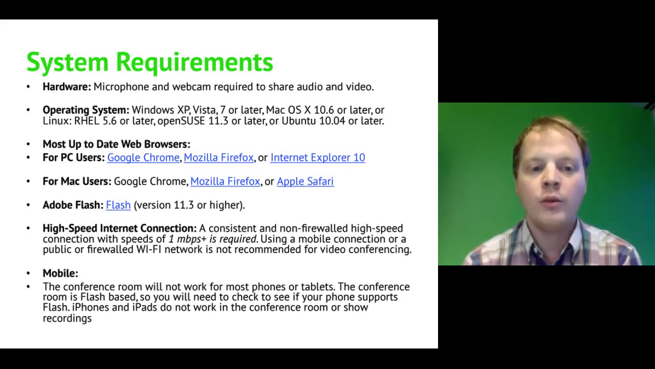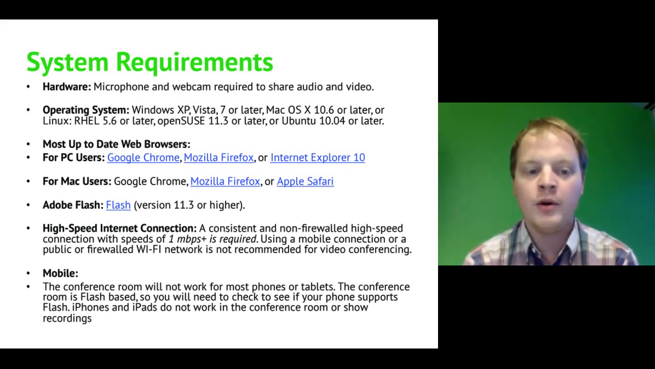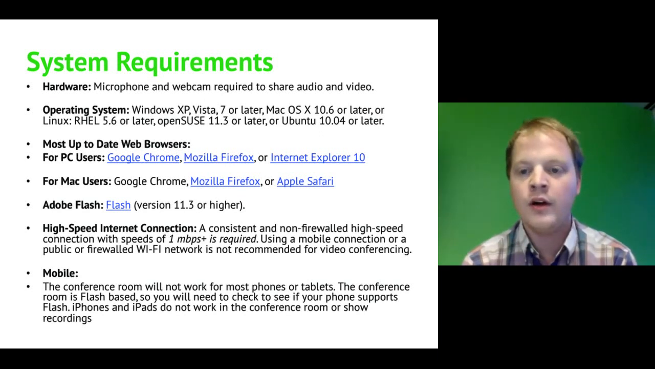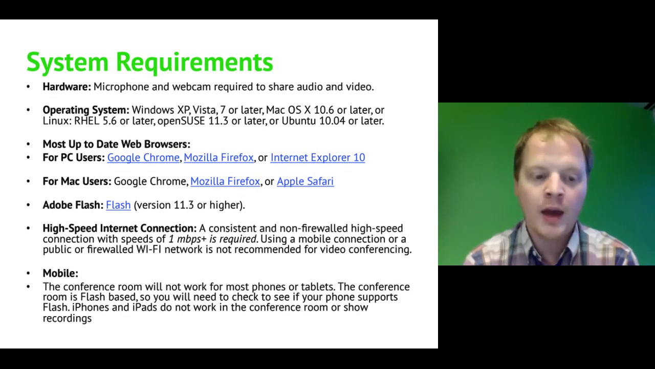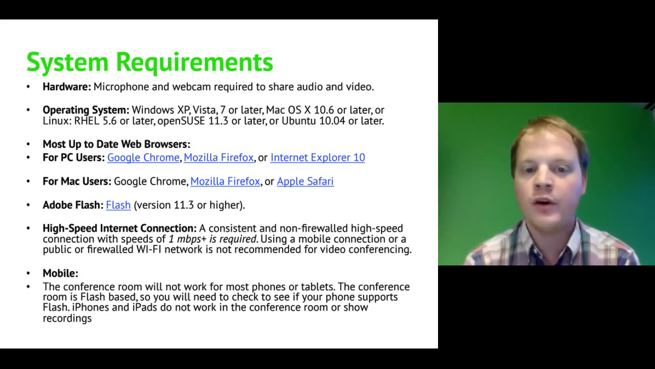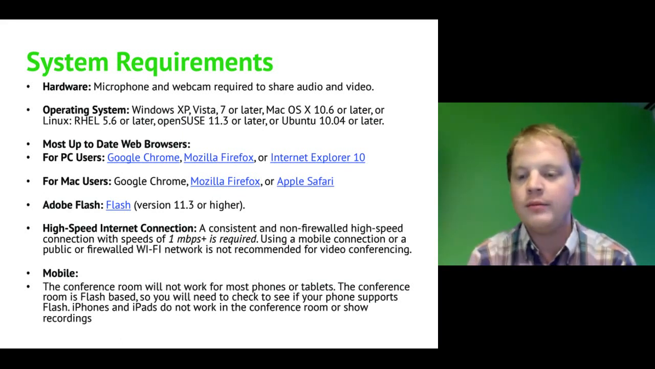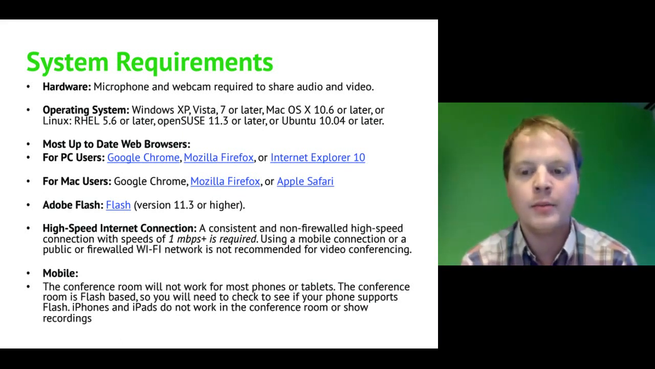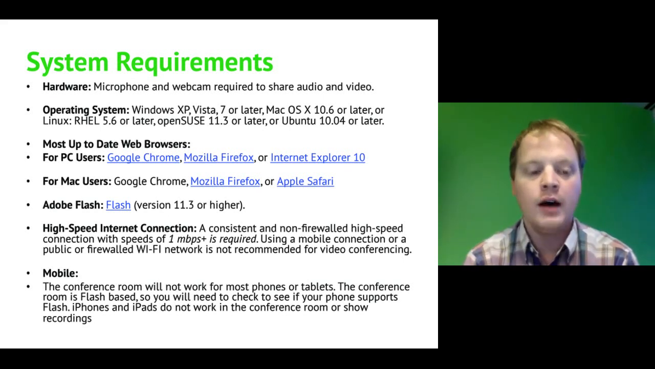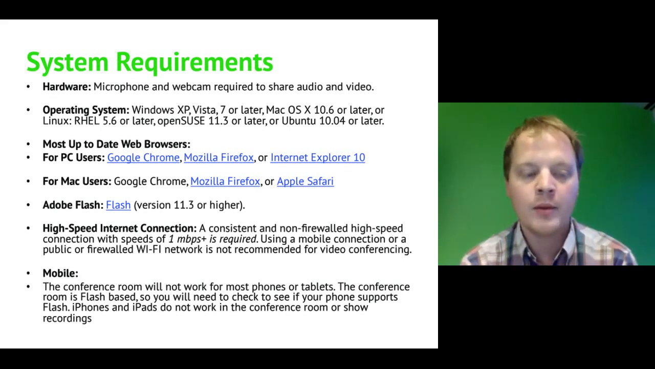Obviously with the hardware, you need a microphone and a webcam in order to share your audio and video. That's pretty self-explanatory. You can buy USB connectable webcams and microphones on the internet. In fact, Amazon sells some very cheap. If you go to our help center, we have a section where you can find ones that we recommend. Personally, I'm using my computer's webcam and microphone because it's just easier sometimes.